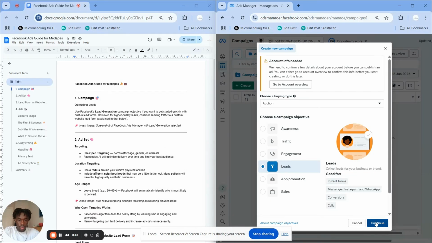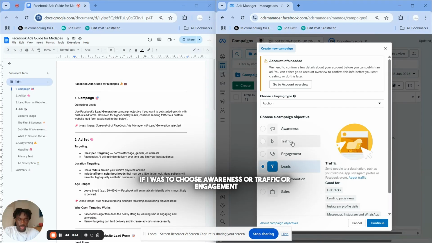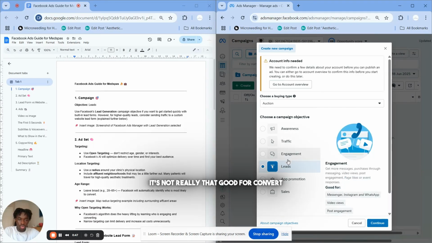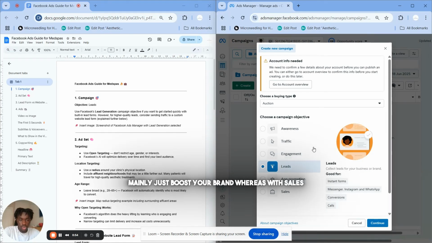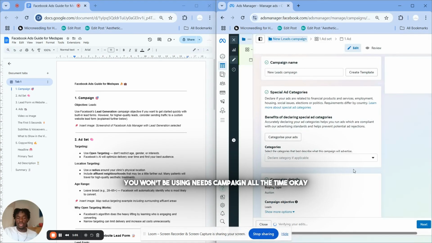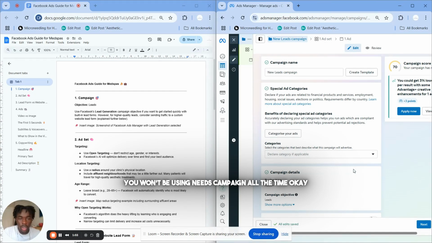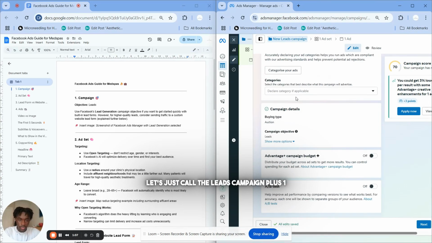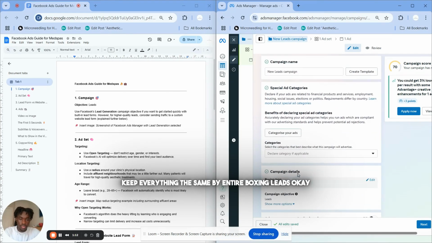As you know, if I was to choose awareness or traffic or engagement, it's not really that good for converting patients, as it will mainly just boost your brand. Whereas sales is usually better for e-commerce, and since we're a local business, you want to be using leads campaign all the time. Okay, so in terms of the campaign name, let's just call it leads campaign, that's fine. Keep everything the same: buying type, auction, leads.